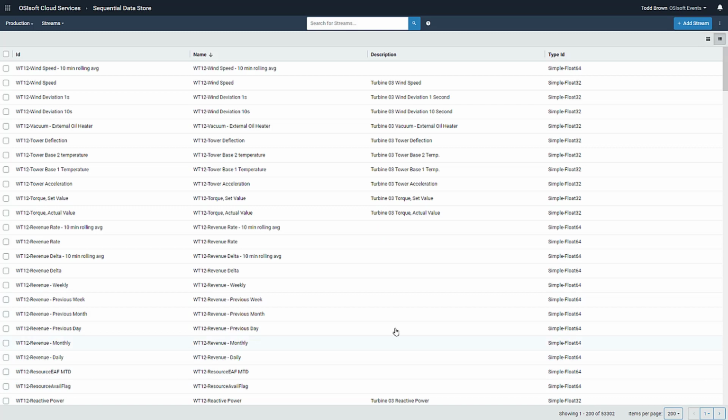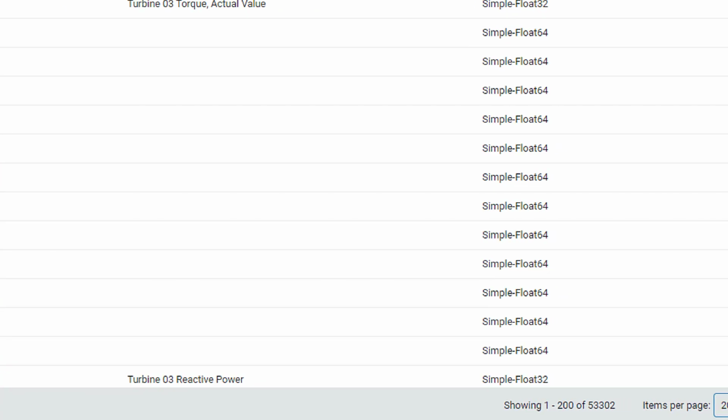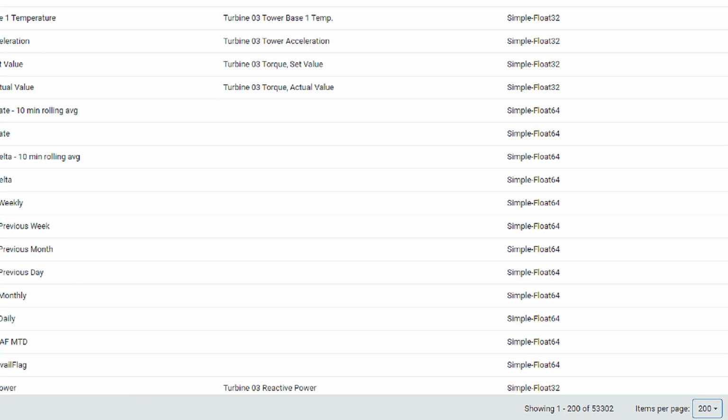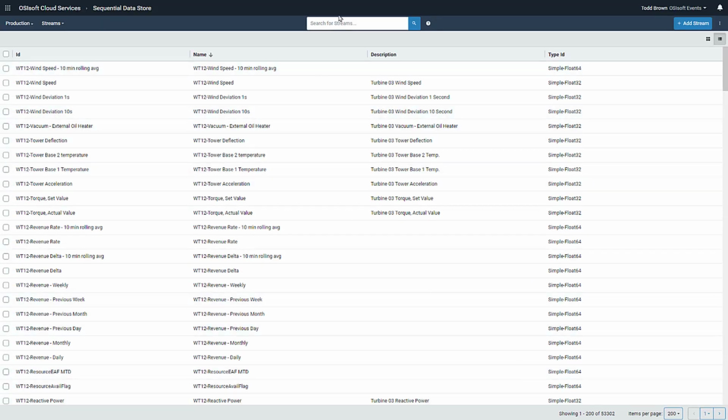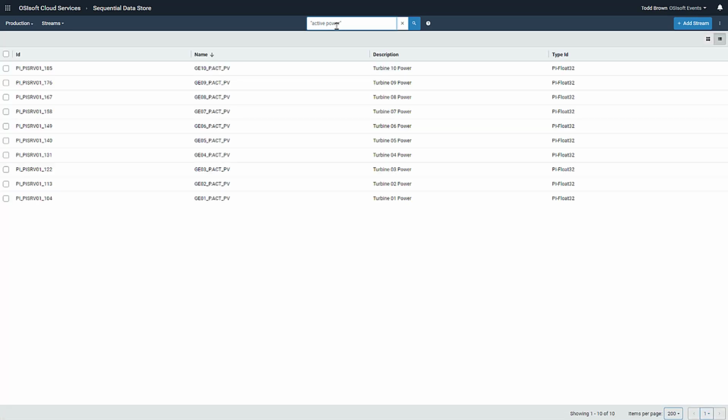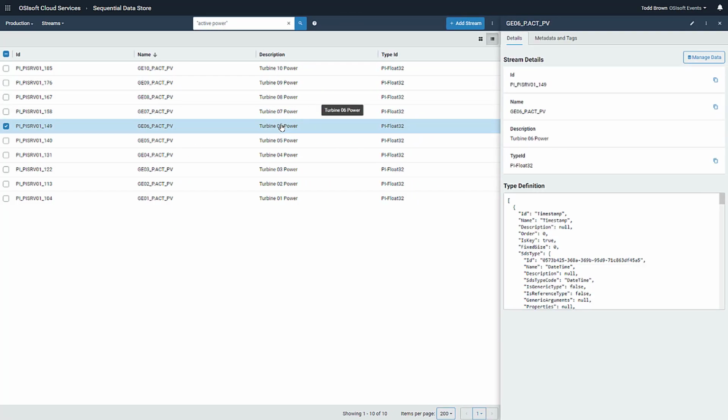Okay, so here we're looking at all the streams in the production namespace right now. And we can see that there's over 53,000 streams here on the bottom right. What I'm going to do now is, in the search box up at the top, search for some streams that I'm looking for called active power. This search returned 10 streams for active power. Now I don't see active power in the name or the description, so let's try to figure out why it returned these results.